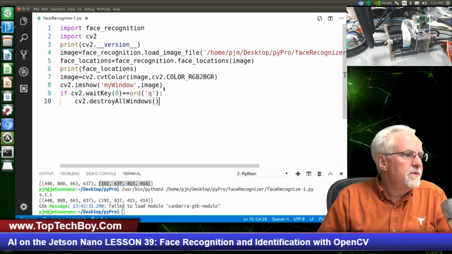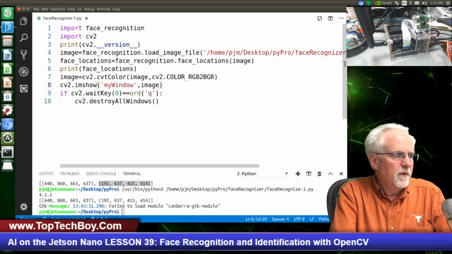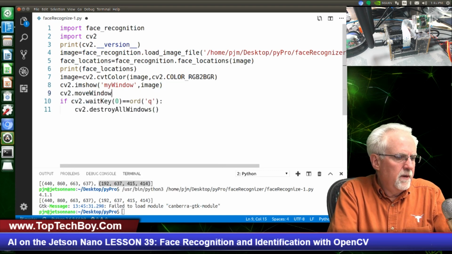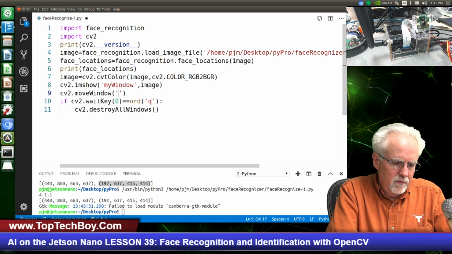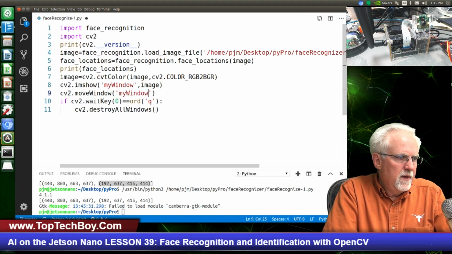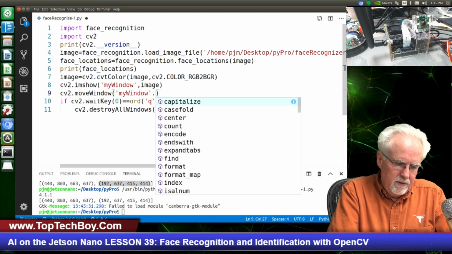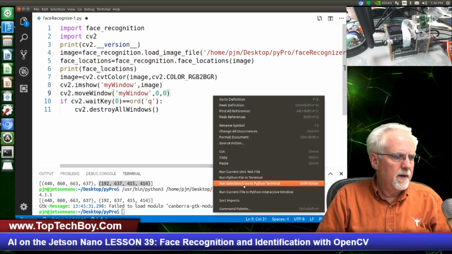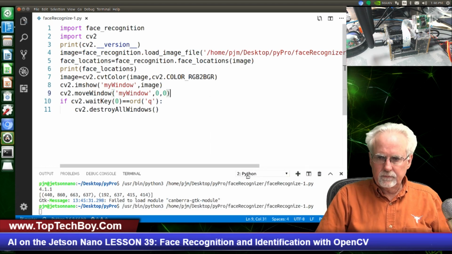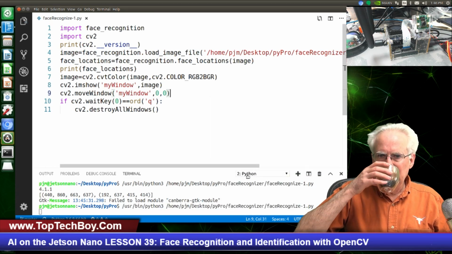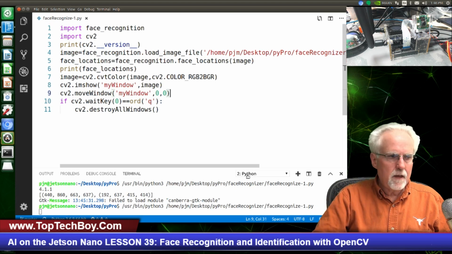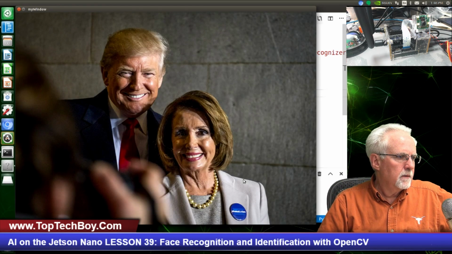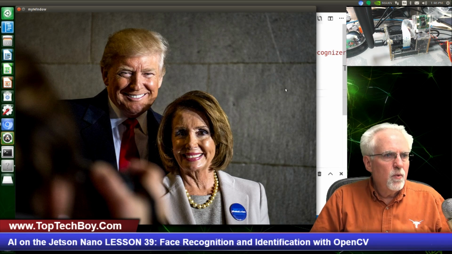All right, so let's do a move window. Let's do a cv2.moveWindow. What window do we want to move? My window. And then where do we want to move it? If I remember correctly, it's just 0, 0, like that. Let's run it one more time. Hey, there we go.